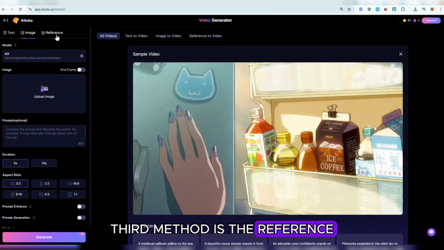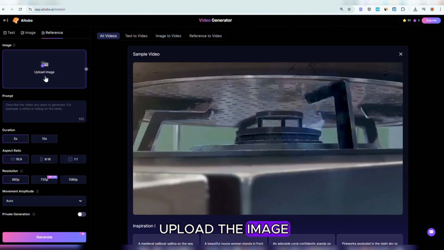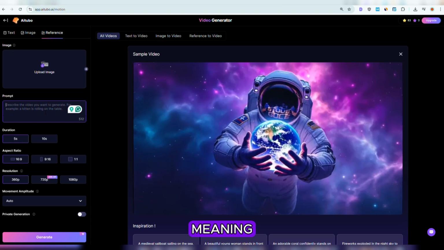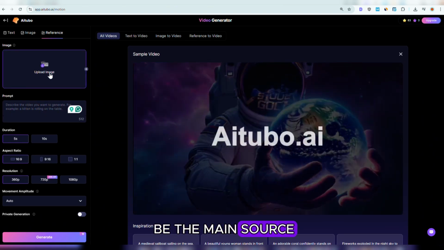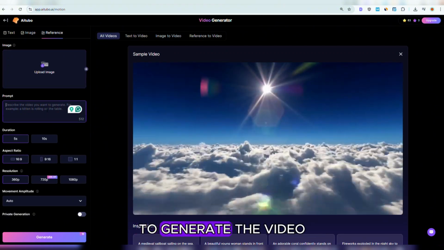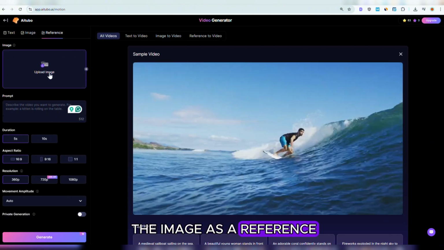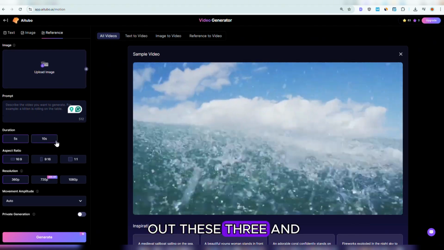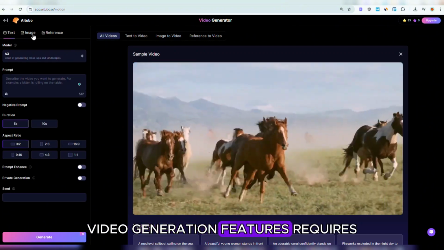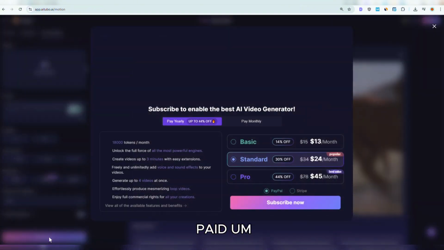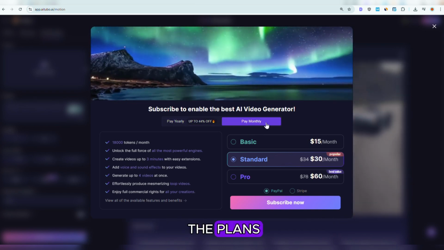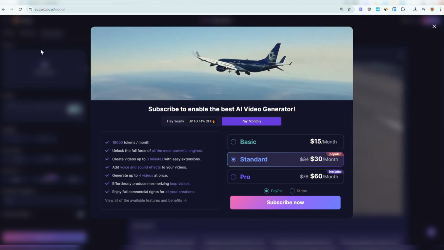Third method is the reference. In this one you upload the image, but this time you need to add a prompt, meaning the image would not be the main source for the AI to generate your video. It's going to be the prompt that will guide it to generate the video, and it's going to use the image as a reference. I hope that clears up these 3, and of course all these 3 video generation features require you to be a paid member. Of course, we already went through the plans. You can go and check them again.